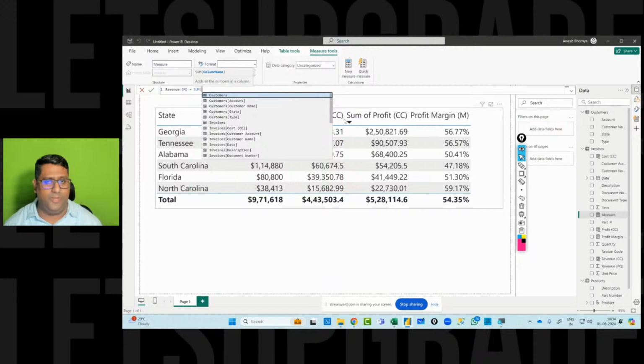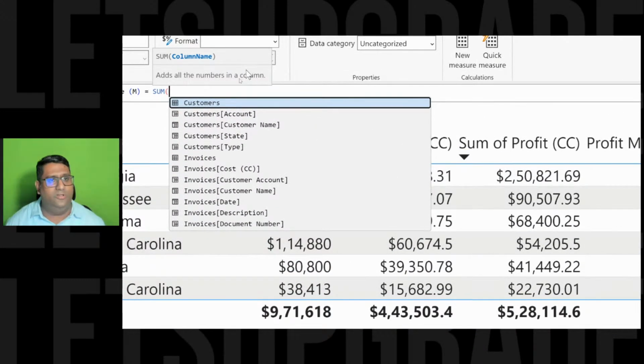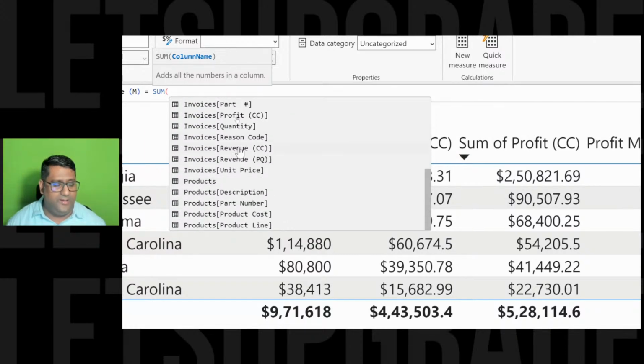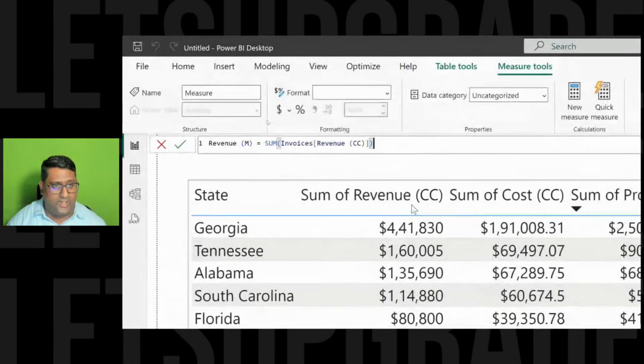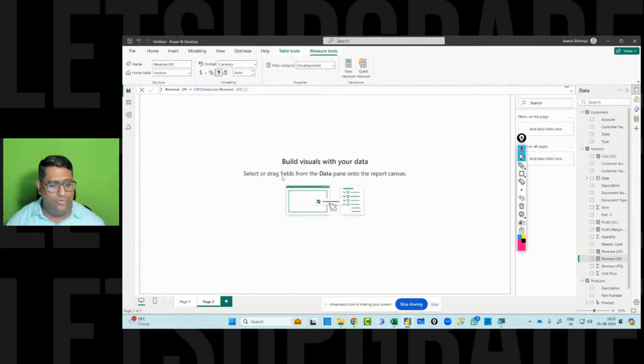Now in this case, remember, in DAX, the catch is you should know exactly what kind of calculation uses what syntax or what inputs. As the name suggests, the sum function adds all the numbers in a column, so you just need to give a column name. If I write invoices and then revenue calculated column, close the bracket and hit enter, this is going to be a new measure created. Now I will go to a new sheet and show you what is the work.